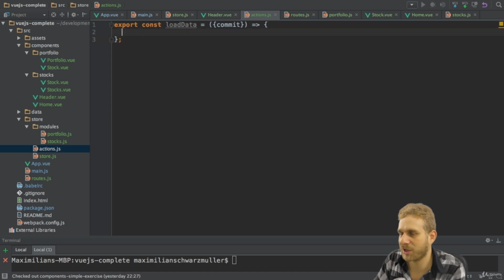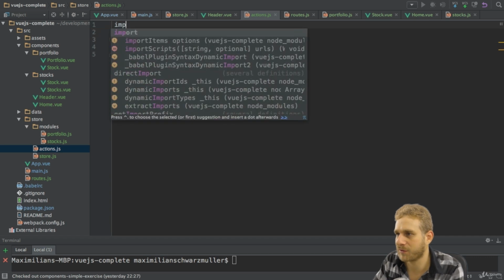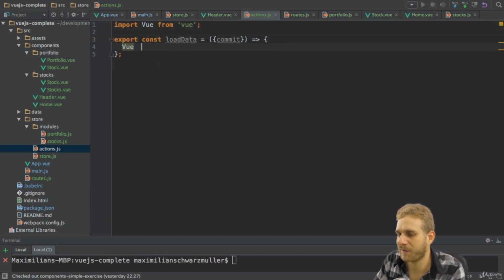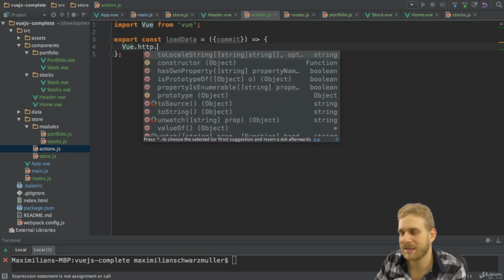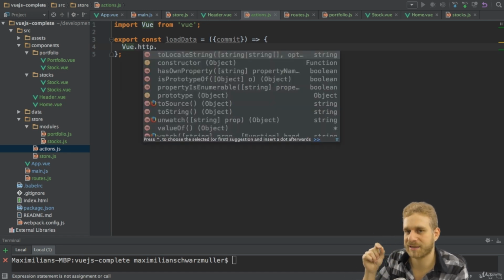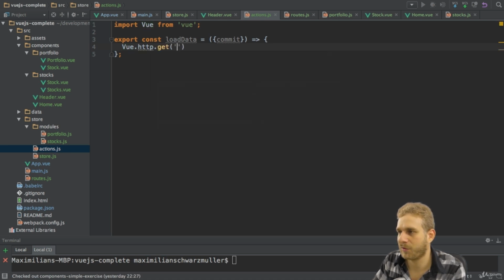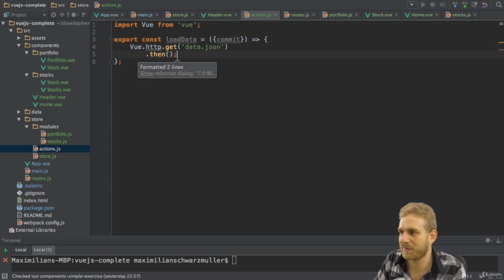Instead, here I want to reach out to the server. So I will use Vue. Now, to be able to use Vue, I, of course, also need to import it. Otherwise, we don't have access to it in this file. Vue HTTP, now without a $ sign because we're accessing it directly on the Vue object itself. Get. And of course, we also need to reach out to data.json. Now, once we get it, I want to execute then, because we do have a promise here.